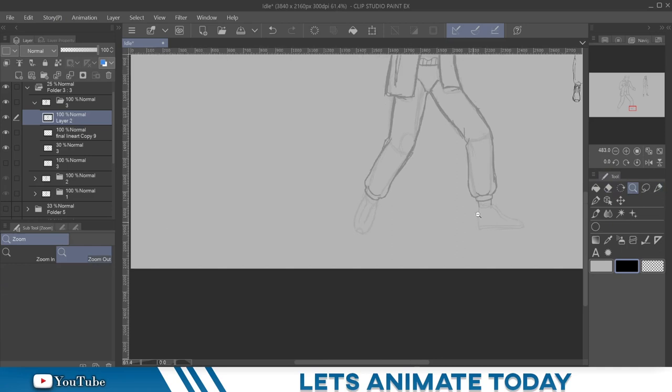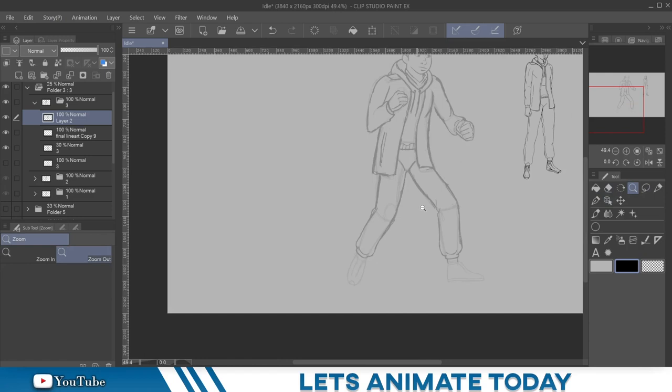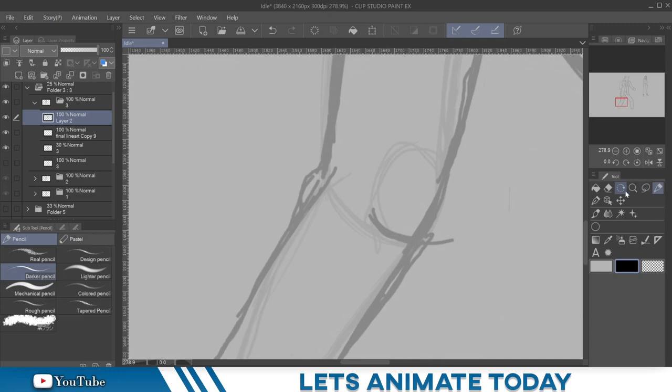I don't know if I like that. Yeah, I think I like this better. The little knee indicator here. Same here.